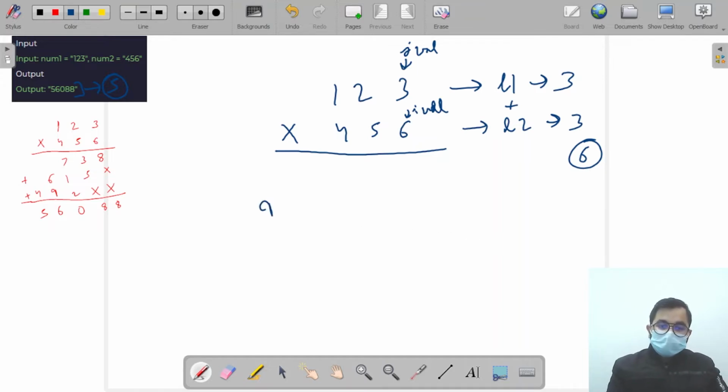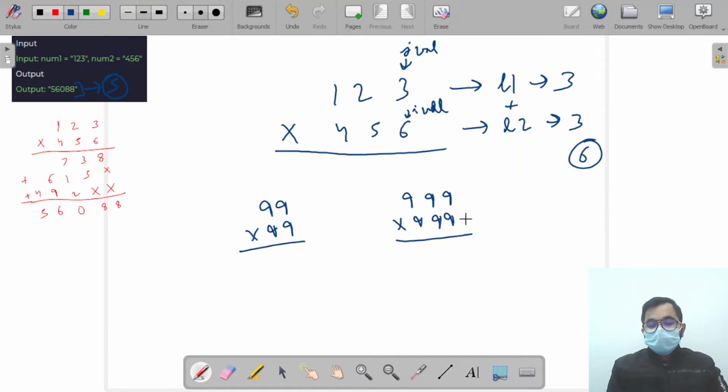Let's take some more examples. Let's say 99 multiplied by 99 and 999 multiplied by 999. And why these two numbers? Simply because this is my largest 2-digit number and largest 3-digit number. If I am able to find some connection between the length of this multiplication result and these two numbers, then I will be able to devise that for my own result. So let's multiply them.